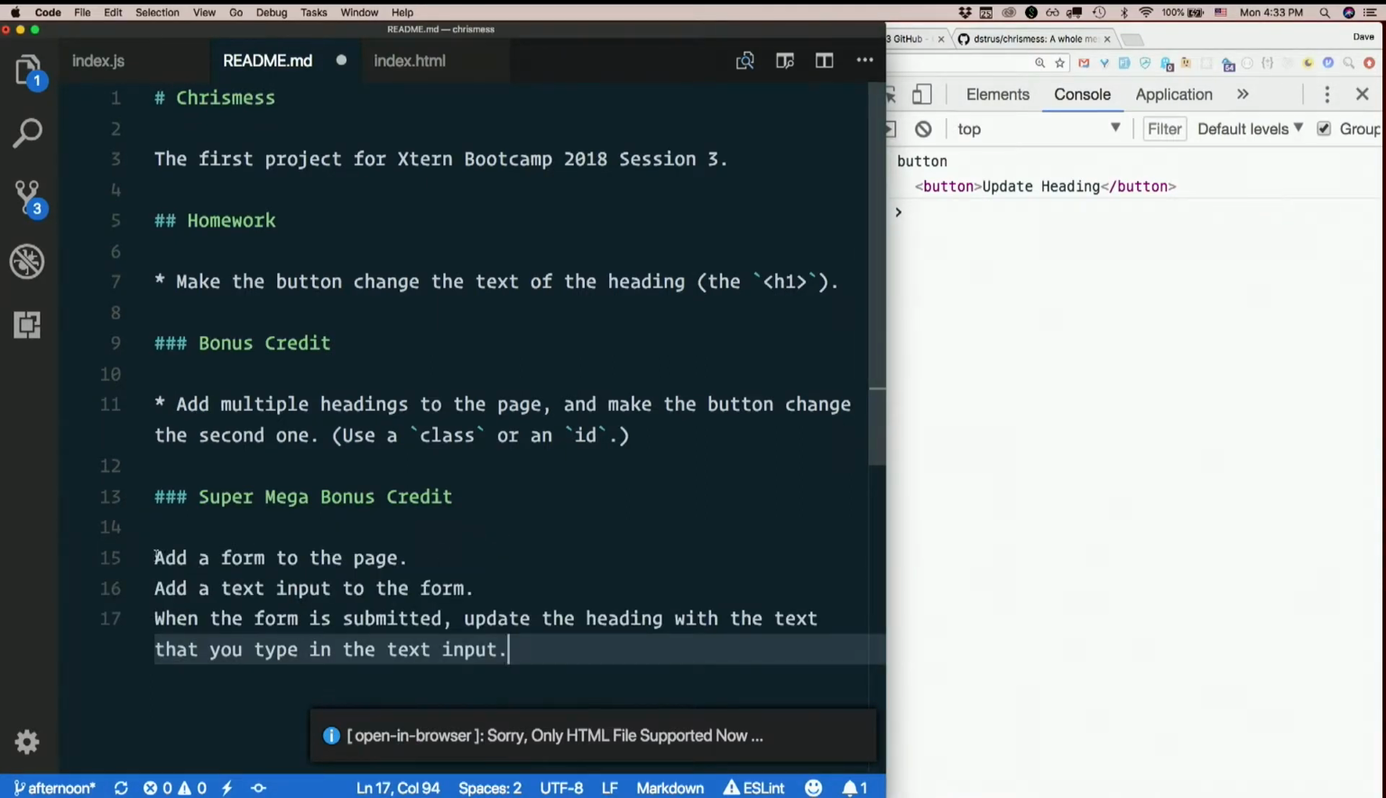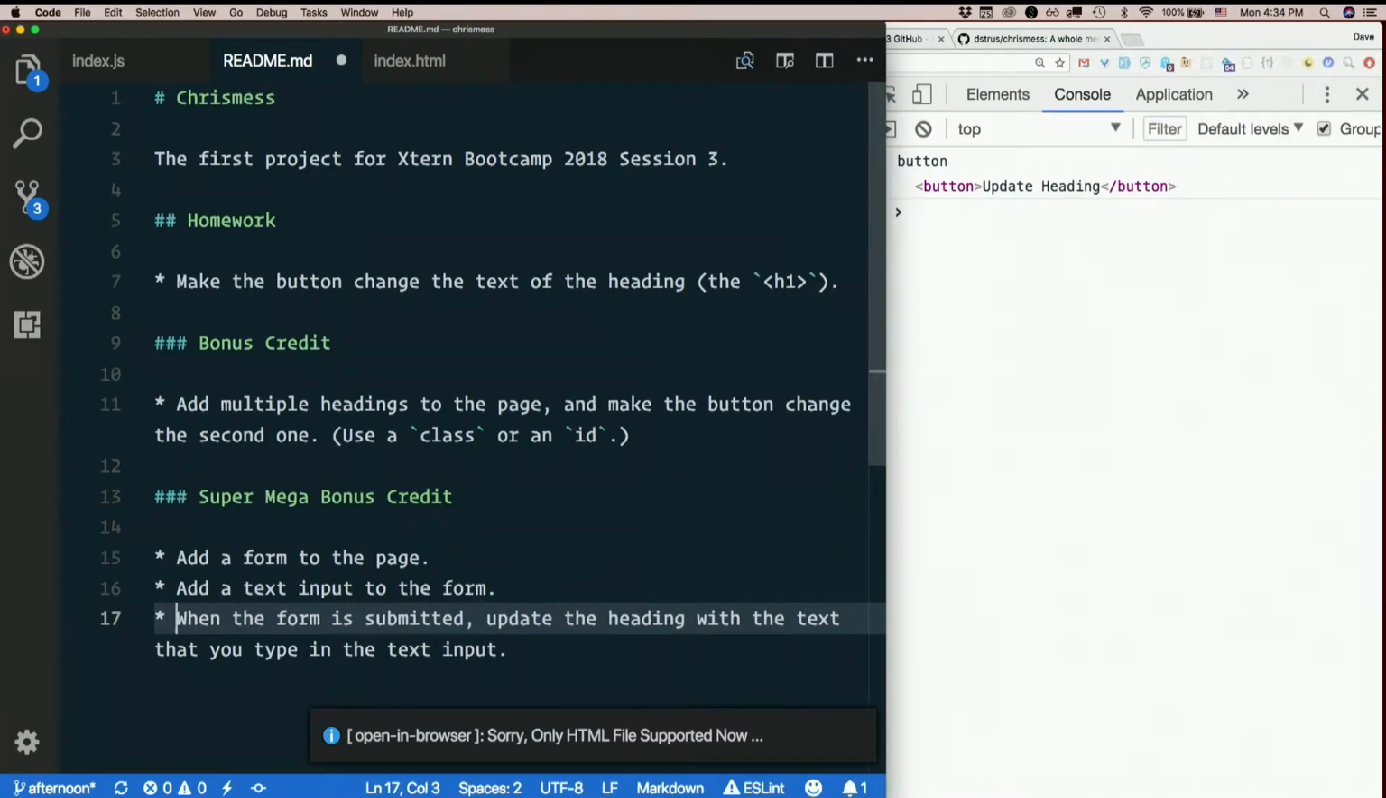Add a form to the page. What? We didn't talk about how to make a form? That's right. And Google is broken, so there's nothing you can do. You'll never find out. Nah, use your resources. Add a text input to the form. And when the form is submitted, update the heading with the text that you type in the text input. Getting pretty tricky.